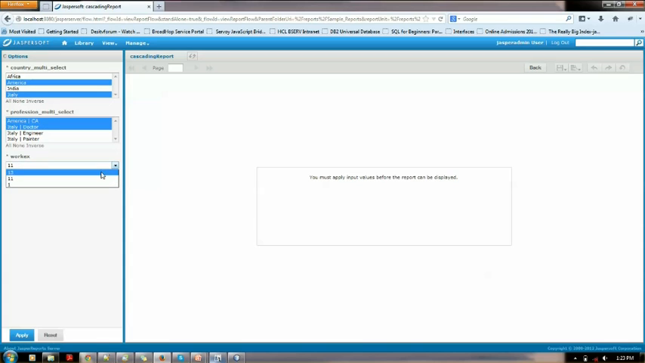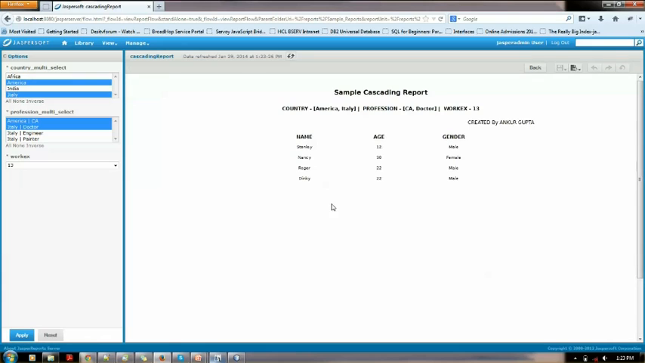And workx I am looking for is 13. Let me apply this. See, the country I chose is America, Italy. Profession I used is CA, doctor. And workx is 13 again. So pretty simple looking thing. And see, it looks beautiful on this Jasper server.